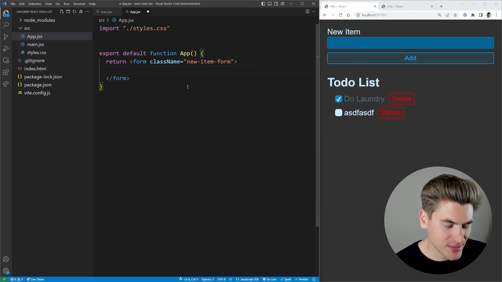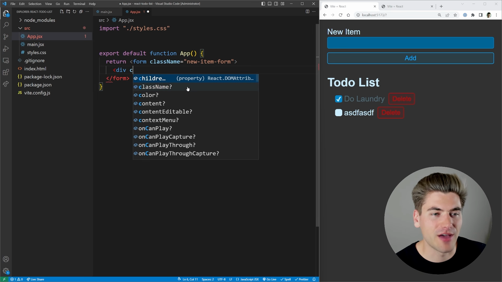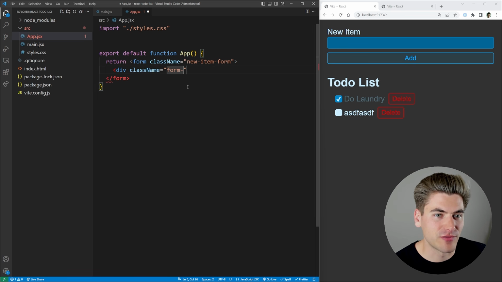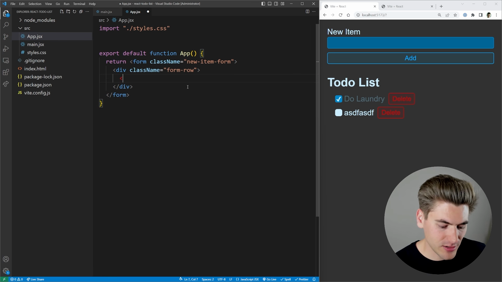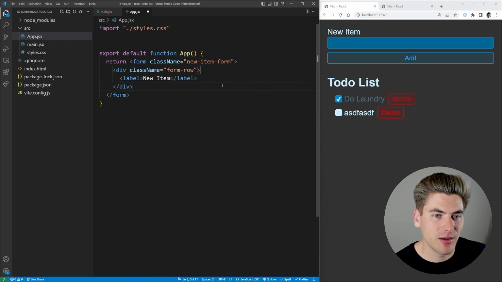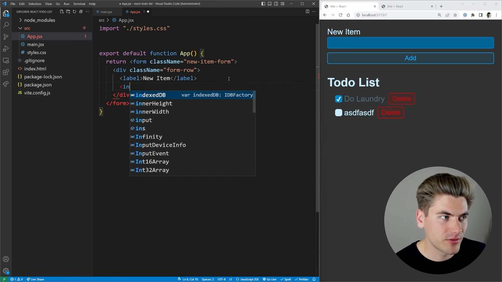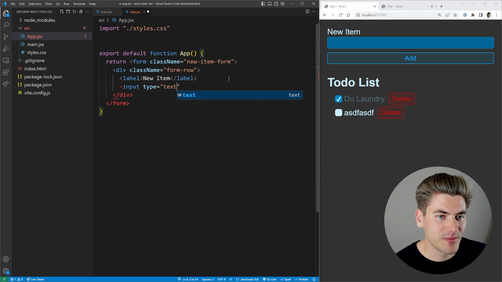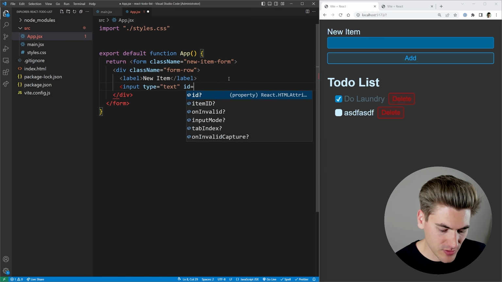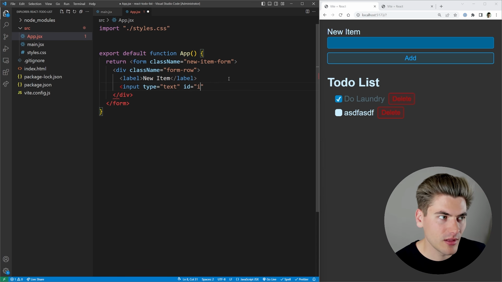So let's put our elements inside of here. For example, we're going to have a row. So I want to say className is form row. And inside of here, I'm going to have a label. And this label is just going to say new item. And then I'm going to have an input for that new item label. So we're just going to say type is text, ID is going to be item. There we go. And let's just close that off.